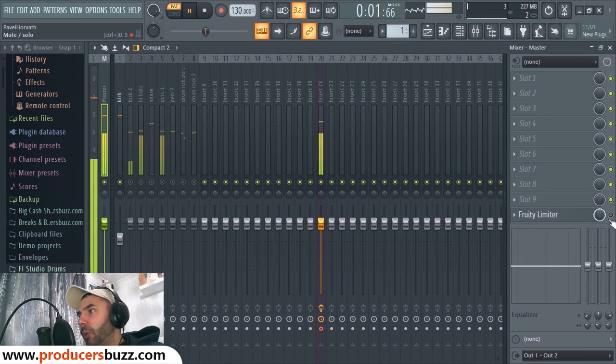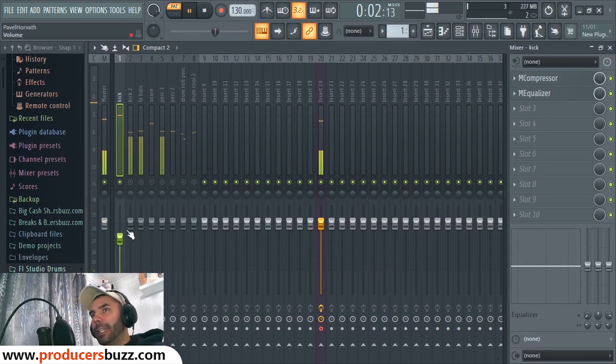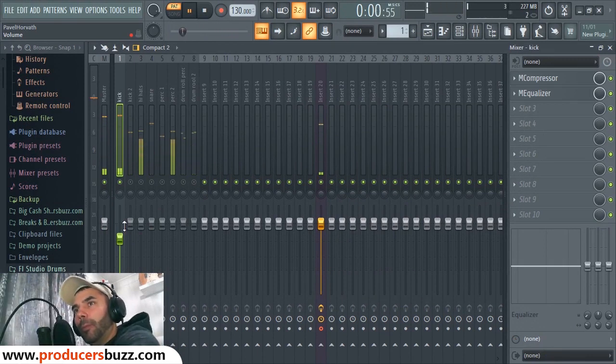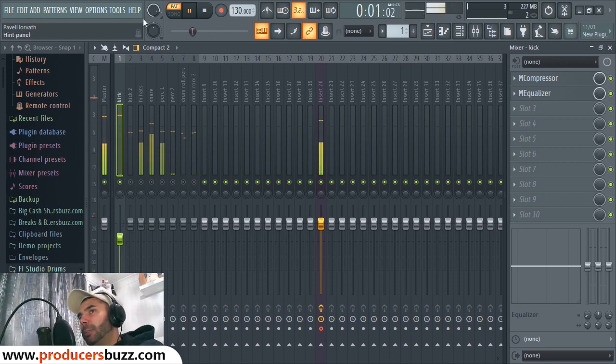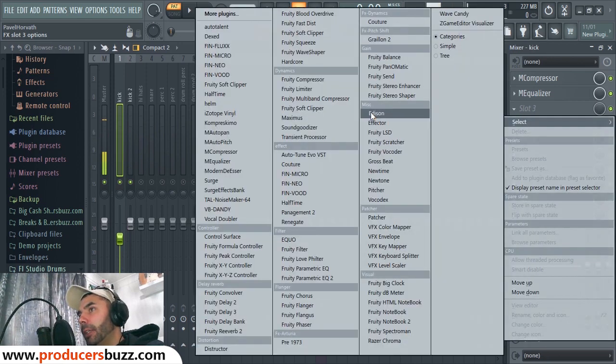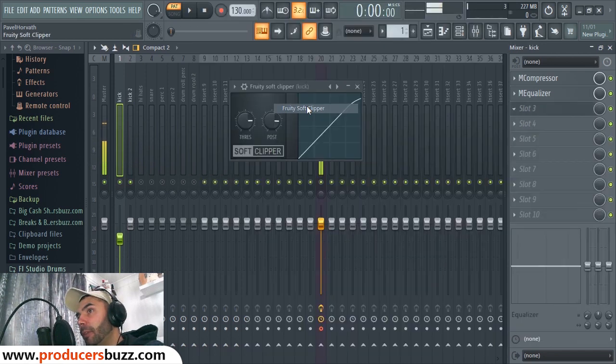Gonna go back here into Fruity Limiter and turn it on. And now we've got perfect kind of kick. Really nice, punchy, heavy kick. That's what we wanted, and we can leave it there. You guys can play around. You can add a soft clipper if you want on there to stop it from peaking, if you're worried about it peaking. Just like this.